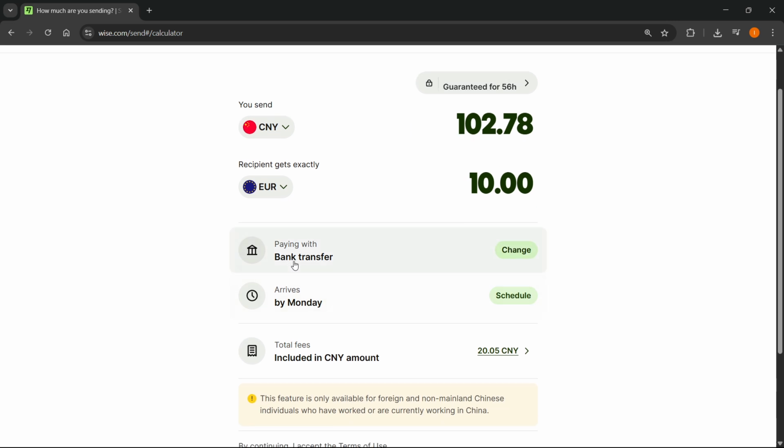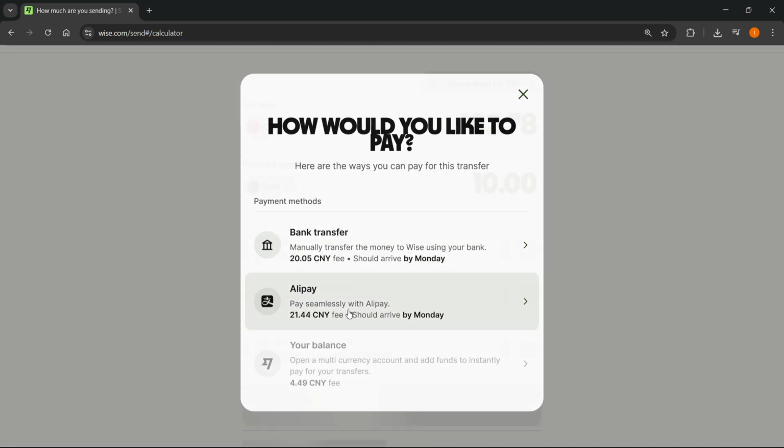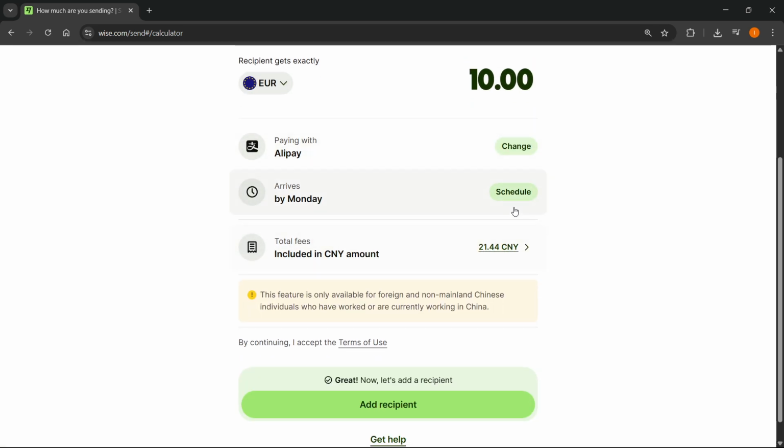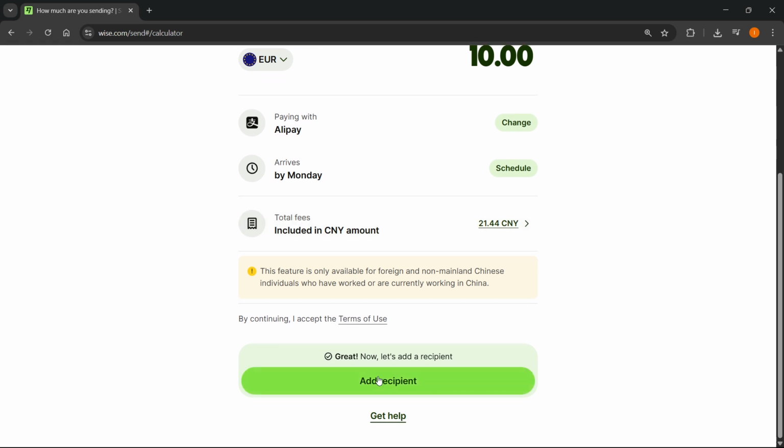And then here, when it says paying with, you can just select what you want. I'm going to just do Alipay over here because it's available. And then you can choose whenever you want it to arrive, and you can see the fees. Here, you then want to add a recipient you would like to send to.